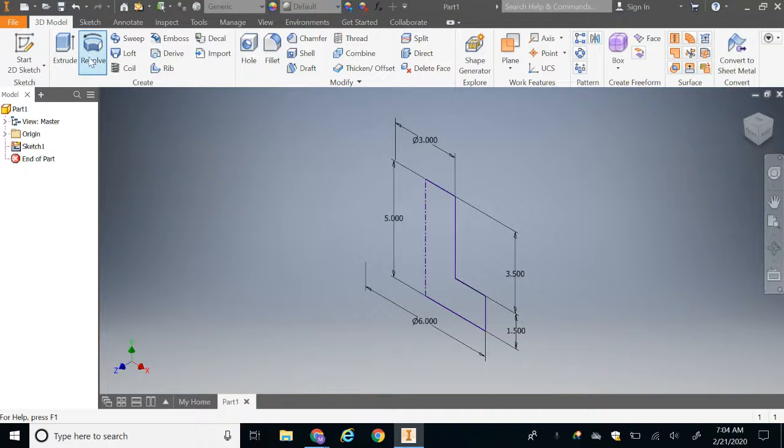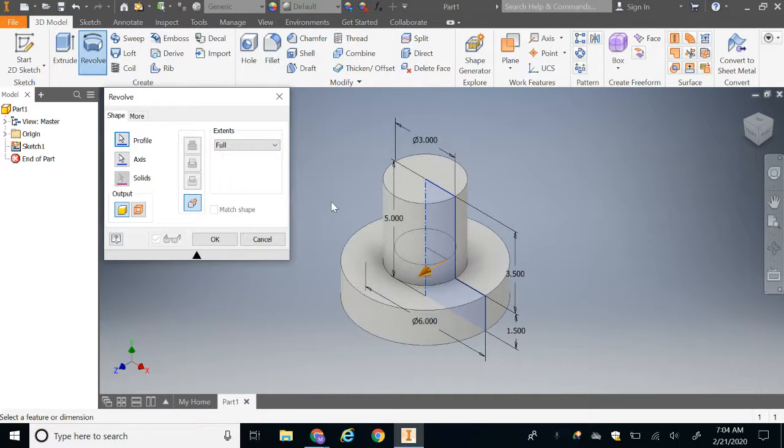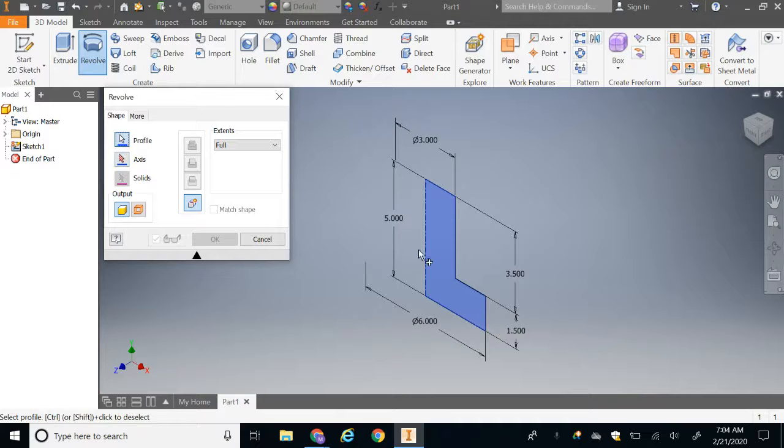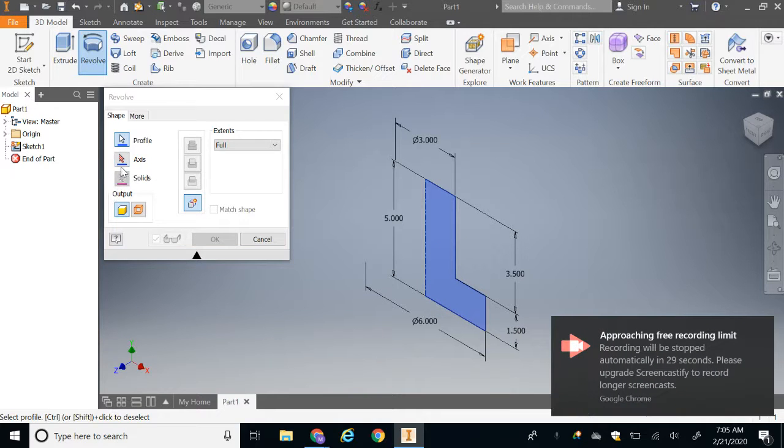I go to revolve, and since I only have one profile and I'm using a center line, it assumes that I want to revolve that profile around that center line. But I'm going to deselect this just so that you can see the selection process. So let's say it didn't assume anything, right? I go to profile, click on the thing that I want to revolve, the enclosed shape that I want to revolve. Then I go to axis, and it selected it for me, but I would click on that center line.